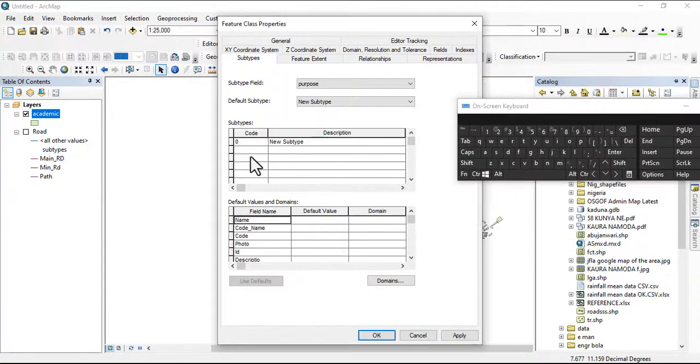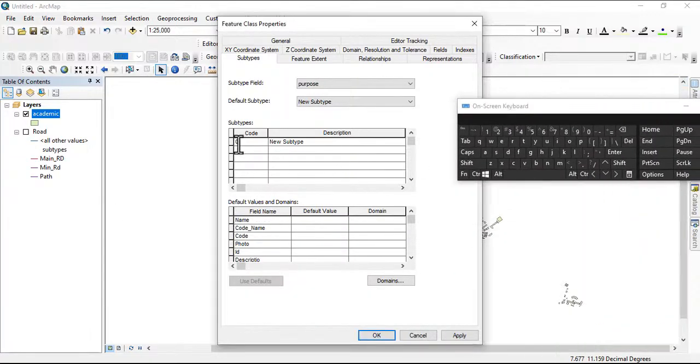So here we're going to name them as we did before. 1, academic. 2, residence. 3, commercial.